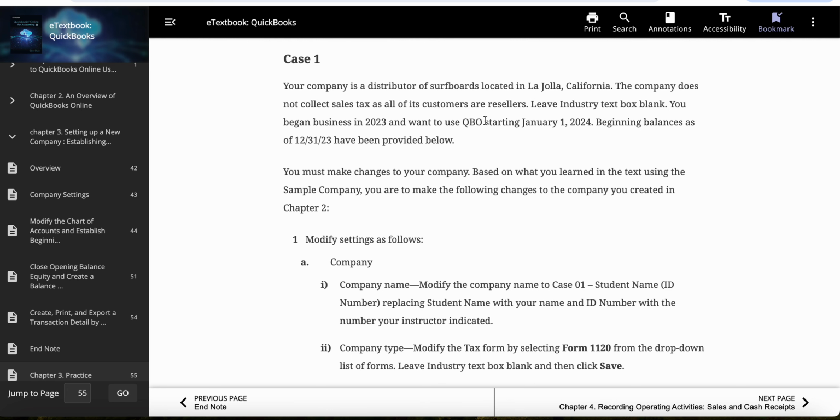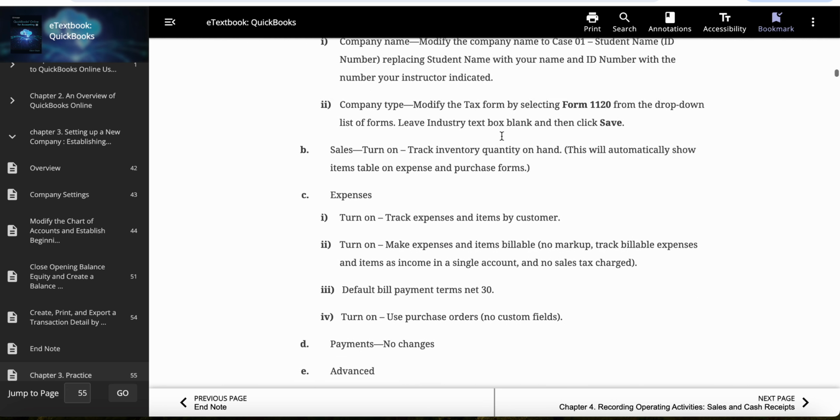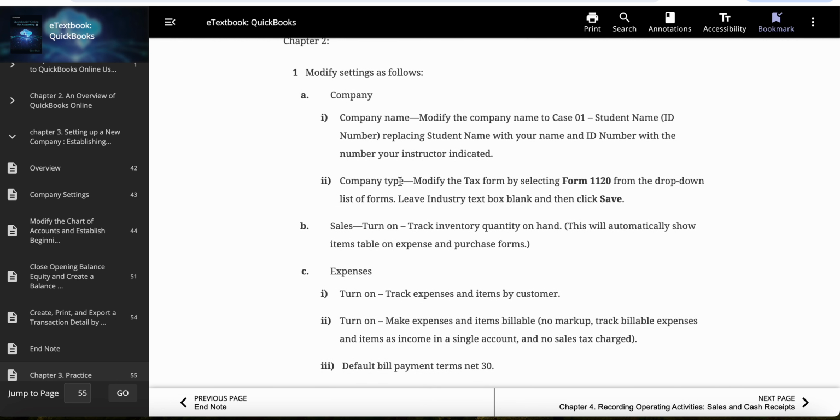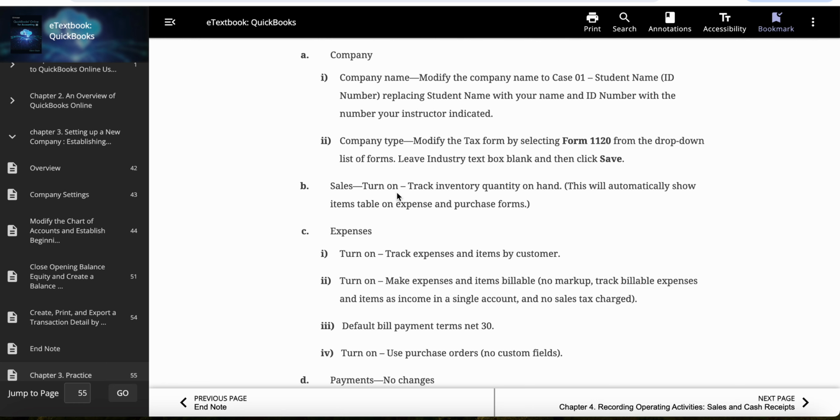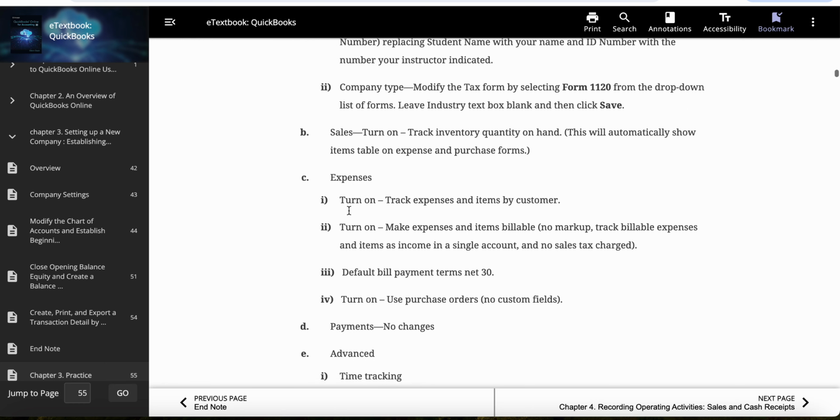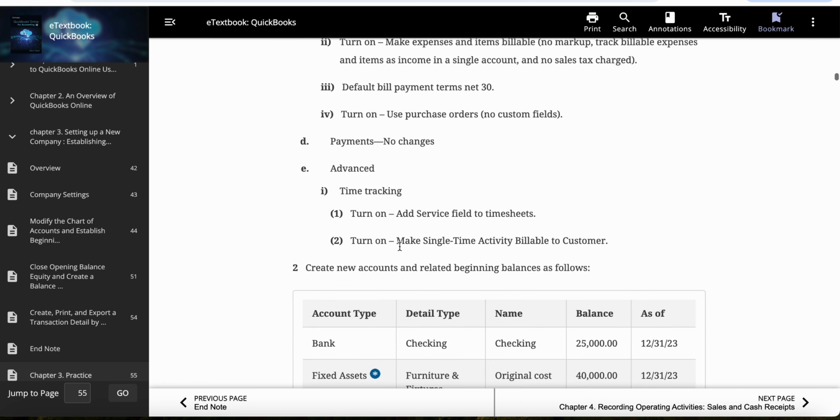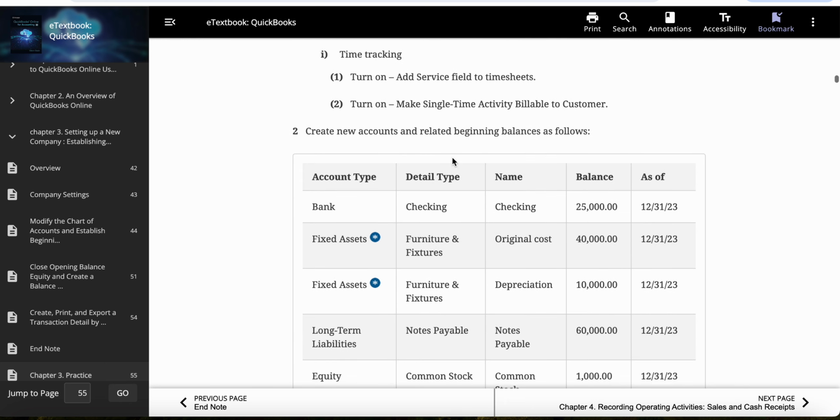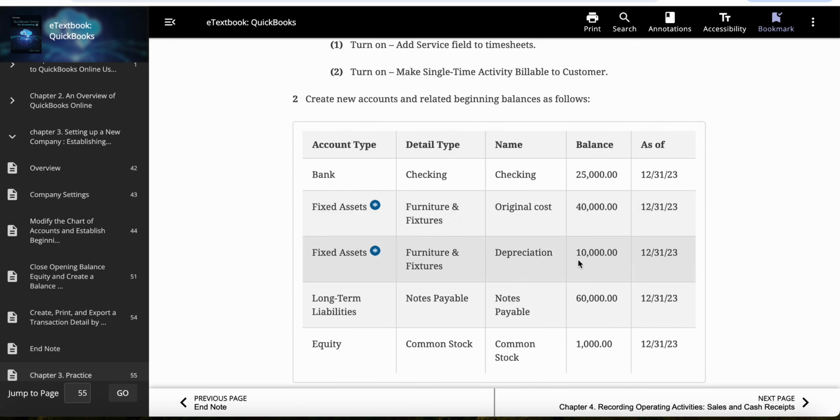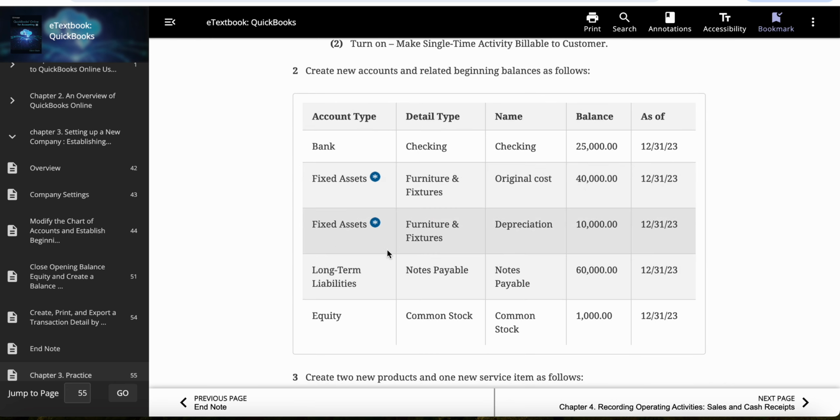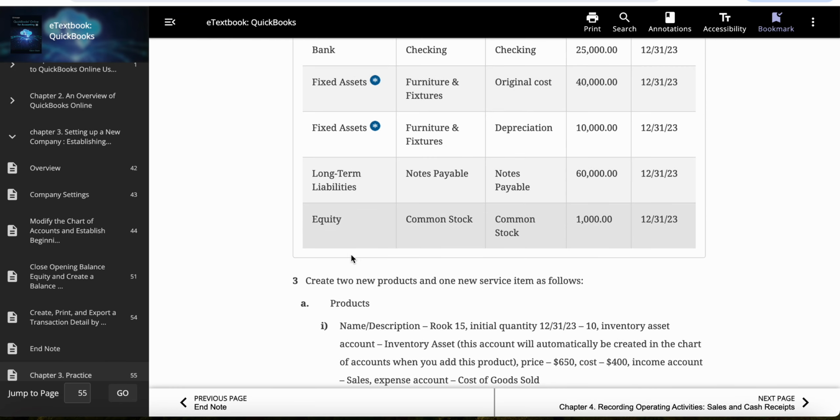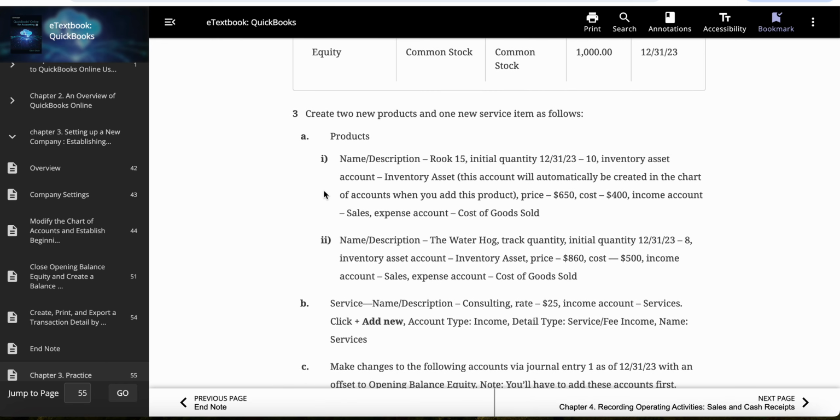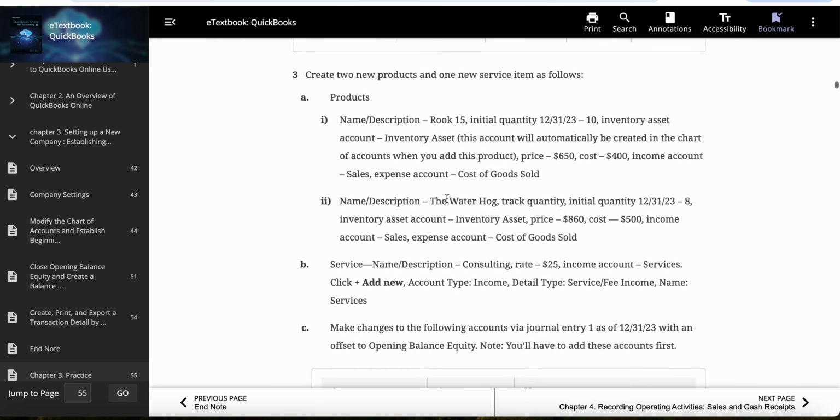It's located in La Jolla, California, and we'll also be required to make changes, including company changes, changes for our sales module, expenses module, payments, and also the advanced changes. We'll also be required to create new accounts, and these are the accounts that we'll be creating: bank, fixed assets, long-term liabilities, equities, etc. We'll also be required to create new products. The products are listed here.